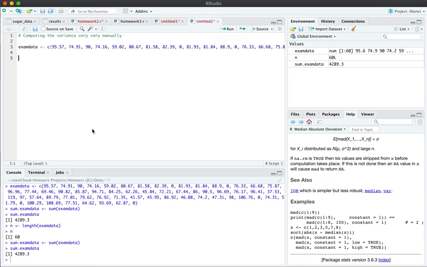In this video I'm going to show you how to compute the variance very manually, which means that I'm going to do every part calculation and assign each part calculation to a variable, and at the very end derive the variance, and we'll do the standard deviation as a bonus at the end.